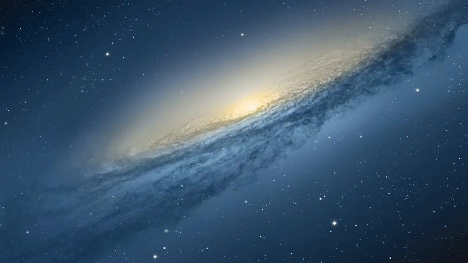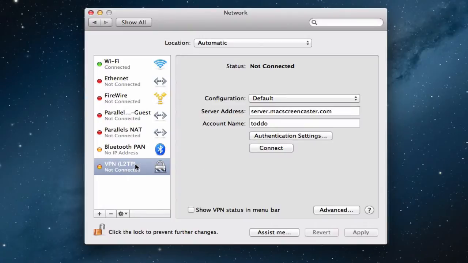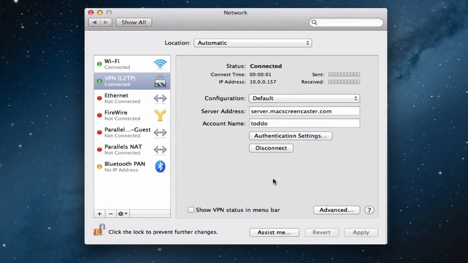Now to help us do that, I've got a screen share here of another computer. You want to come into System Preferences here, and again, in order to get started, you want to make sure you're VPN'd in. So you want to come to your network area here, make sure you have your VPN set up, and you want to connect. And so now that I'm connected to VPN, I'm ready to go.